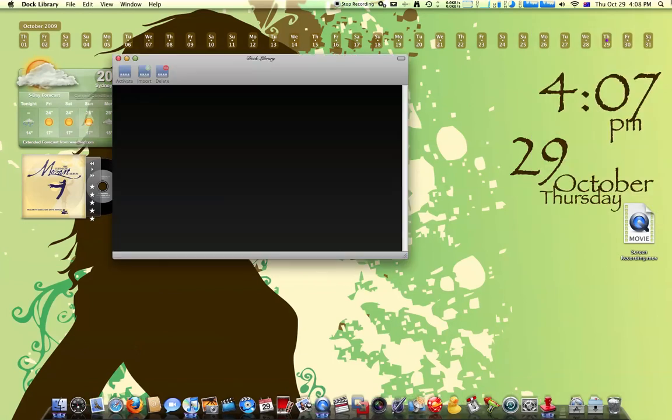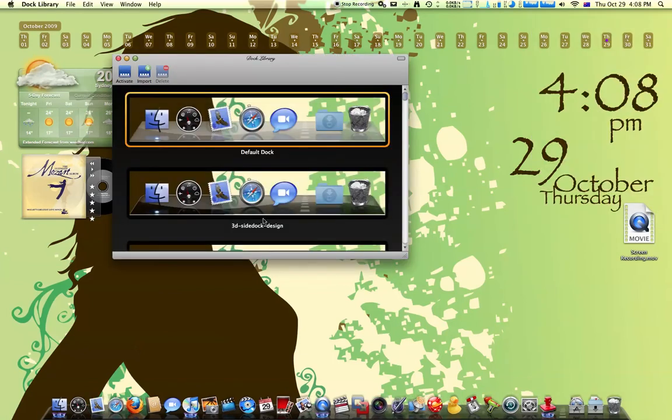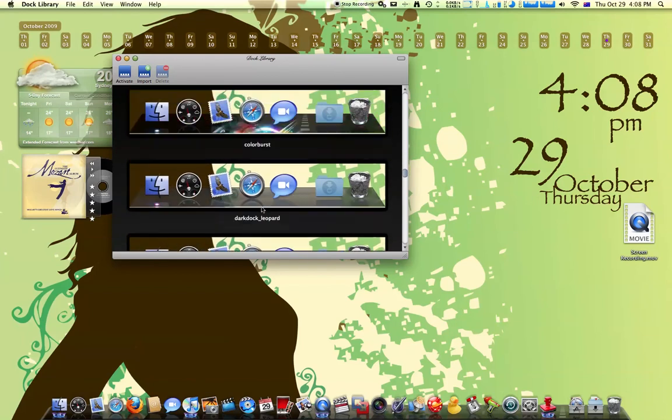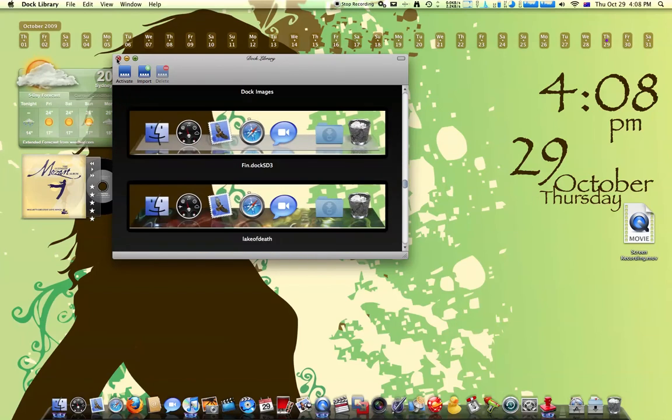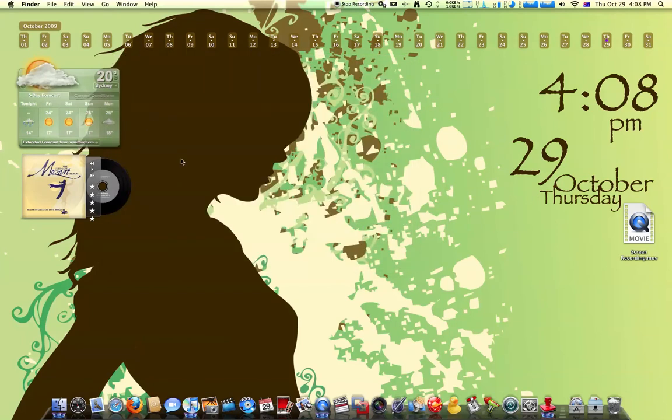And activate the dock you want. So here I've installed many docks and activate the dock you want. So it's great, very simplistic, and it's better than the original dock if you don't like that.